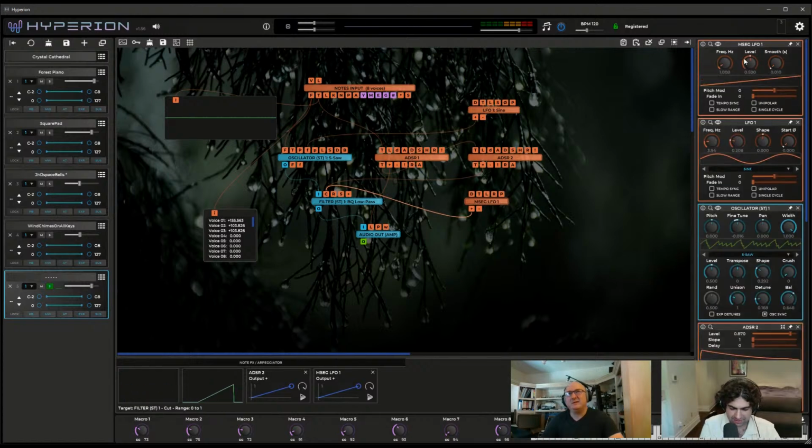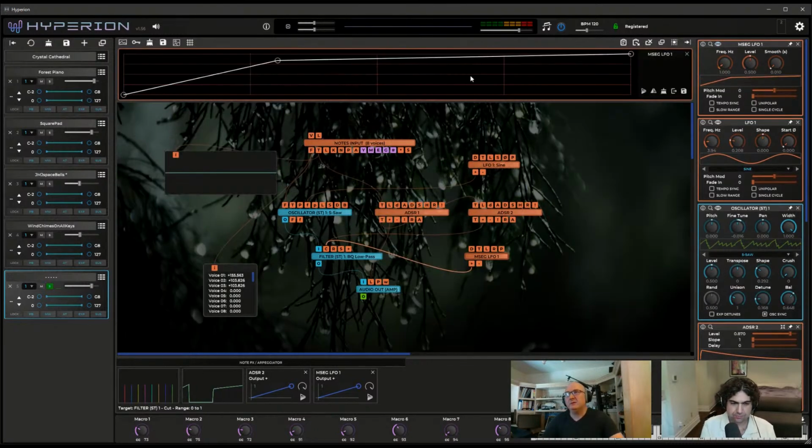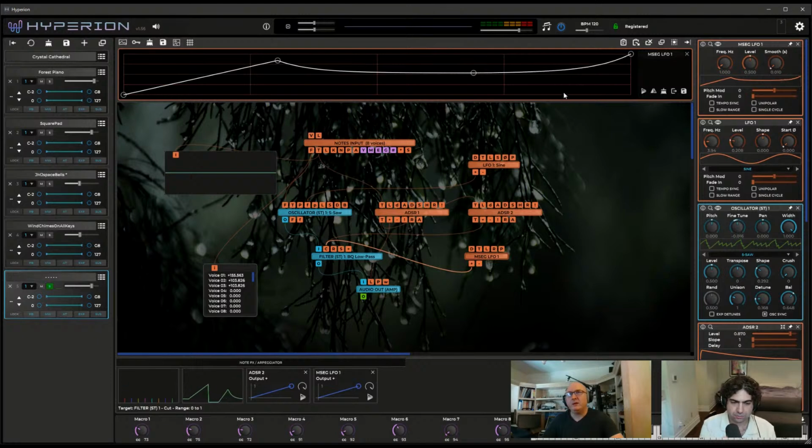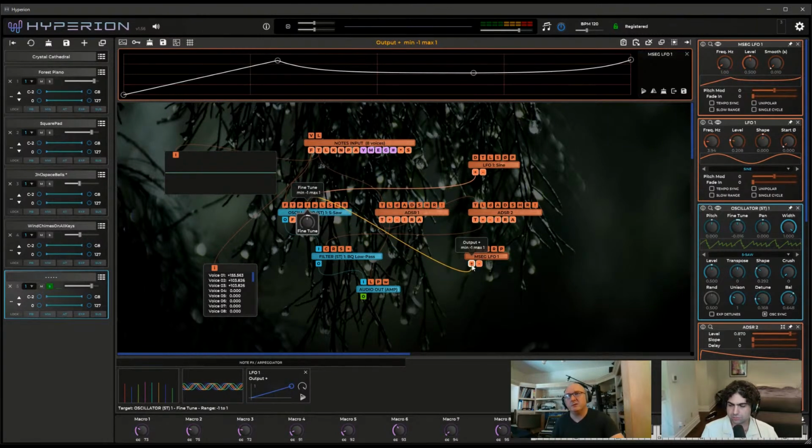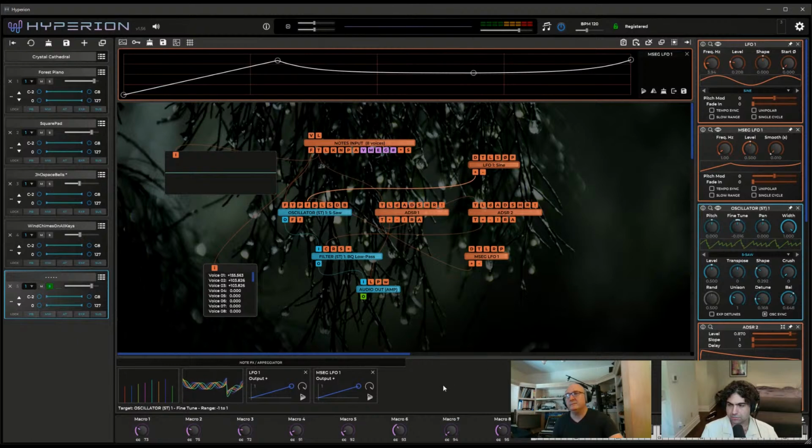So I have just added this MSEG LFO where I can draw a curve, and I just opened up this editor by clicking on this little eye icon here. And now we can blend the two inputs. Oh sorry, I actually meant to connect it to the other one. I wanted to connect it to this one so we could see the two LFOs interacting. Okay, so now you can see my MSEG being mixed with my standard LFO. So here you can see if I turn down the MSEG, it won't have so much of an effect.